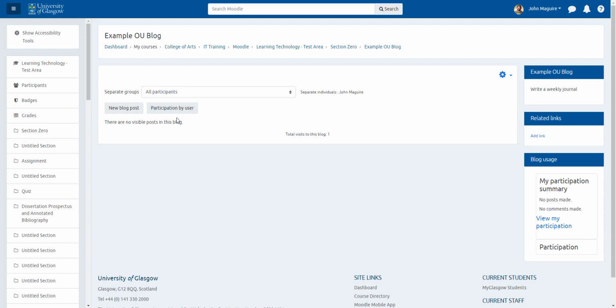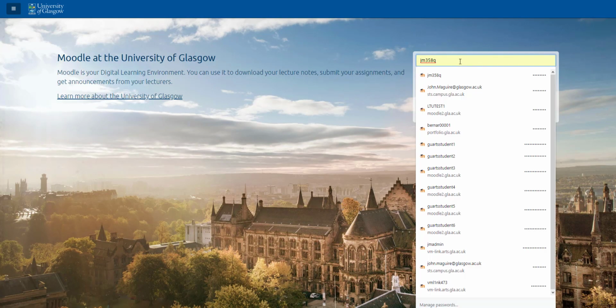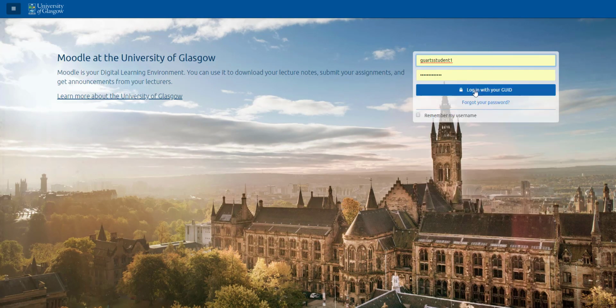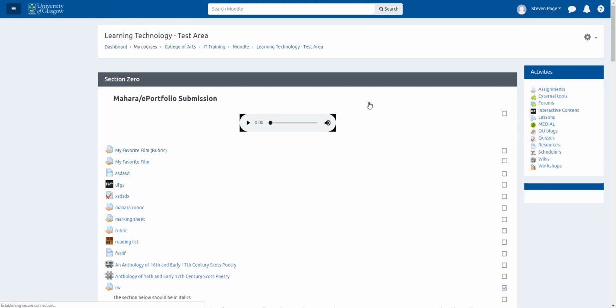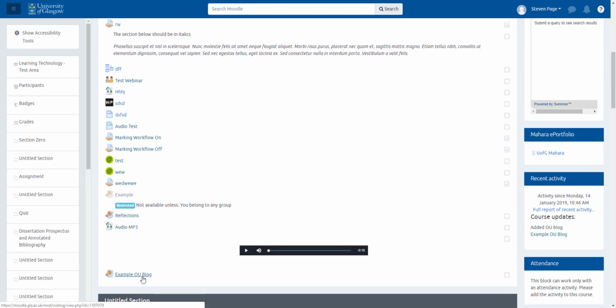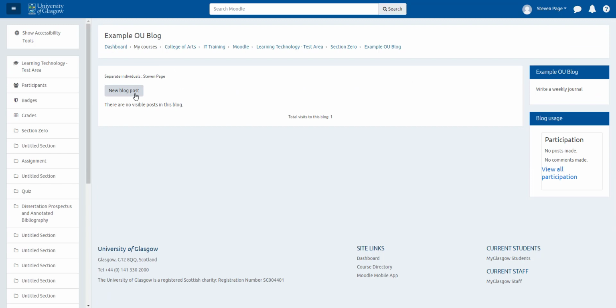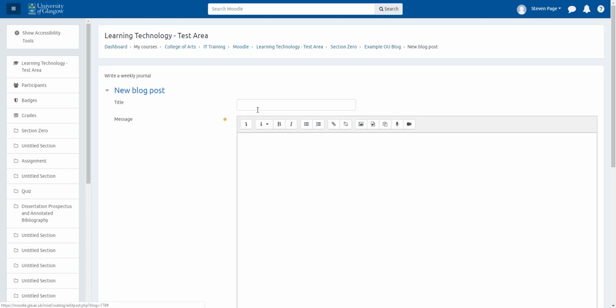But at this moment in time, there are no users on it. So what I'll do is I will log out and I'll log back in as a student. And I'll go to the blog and make an example post. So if I go new blog post, again I'm asked to input a title. It's first blog post.